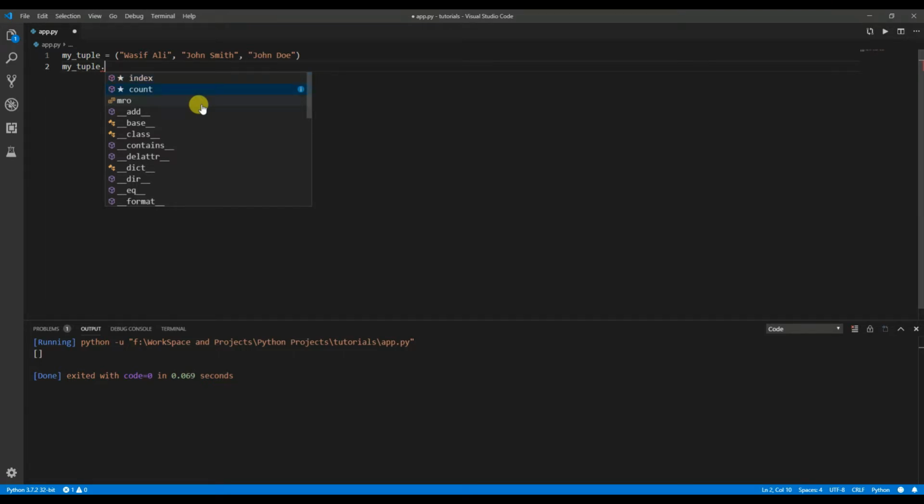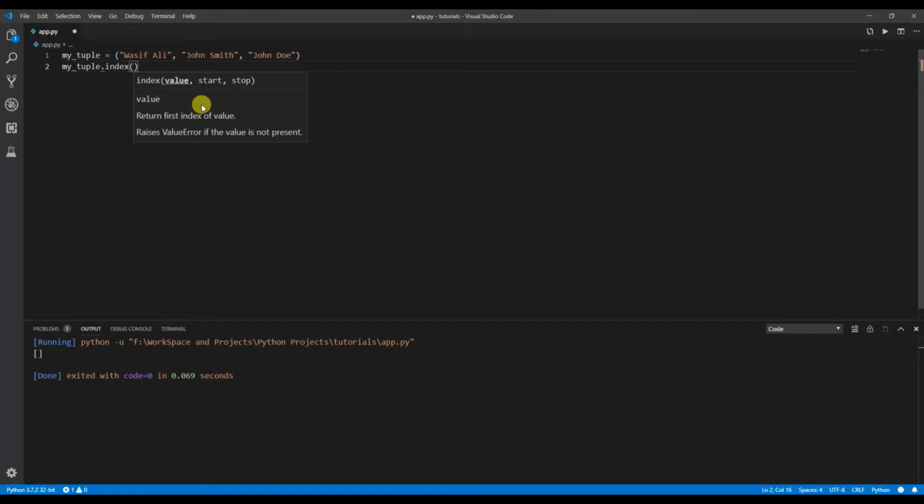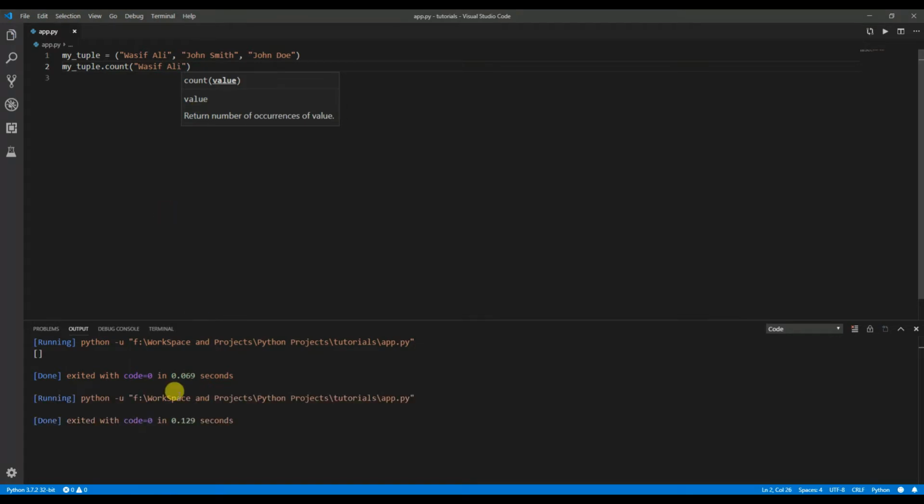There are just two methods, count and index. Let's see what index can do. It returns the first index of the value. It takes value, start and stop. You can also learn about them on the website I have mentioned. They are super easy. And count, as you can see, returns the number of occurrences of a value. It takes one value like Wasif Ali. Run it. As you can see, it is not a number, so it doesn't return anything. So tuples cannot be changed later in the program.